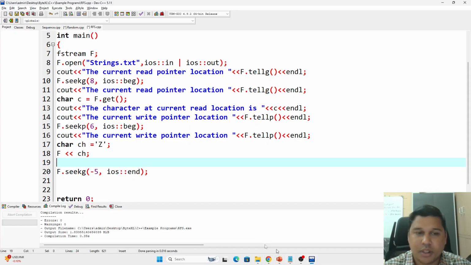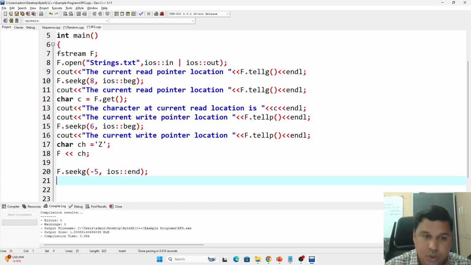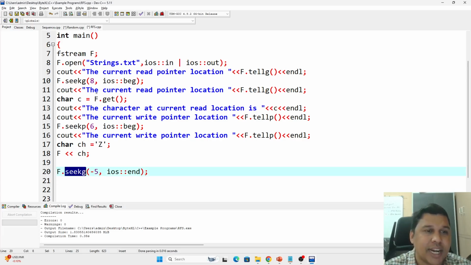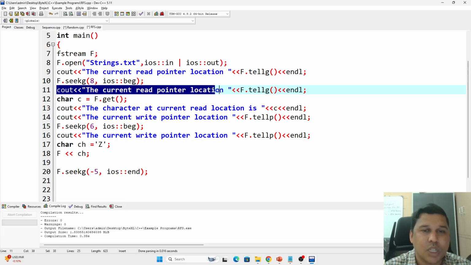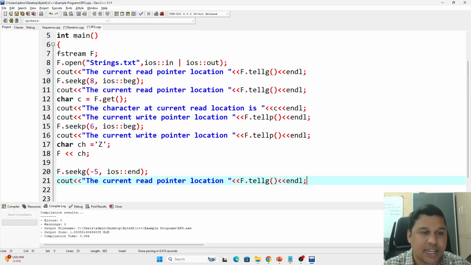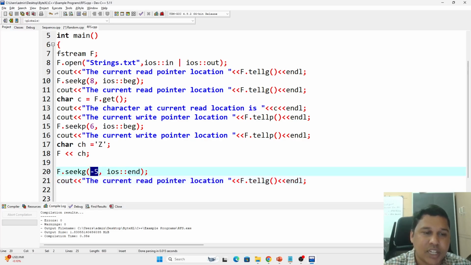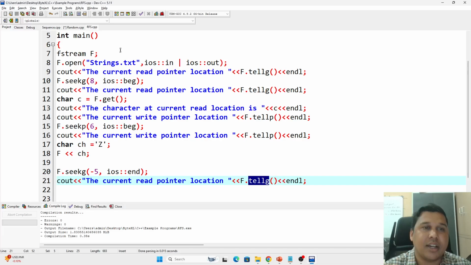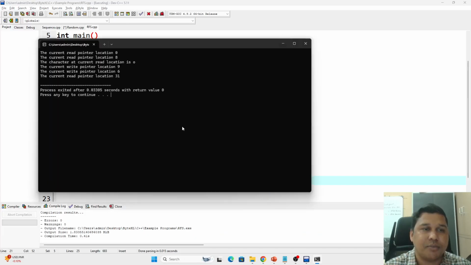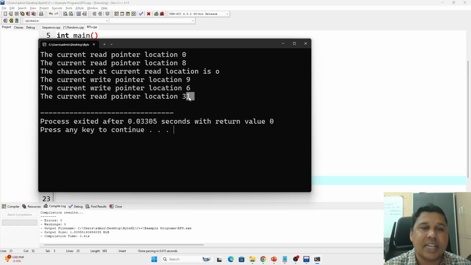Let us see whether this is moving. That is my read pointer. Let me check whether it is giving me -5 locations from the end. What is my current read pointer? Let me check that. See, my current read pointer is 31. Why is it 31? Because the complete content is more than 31.